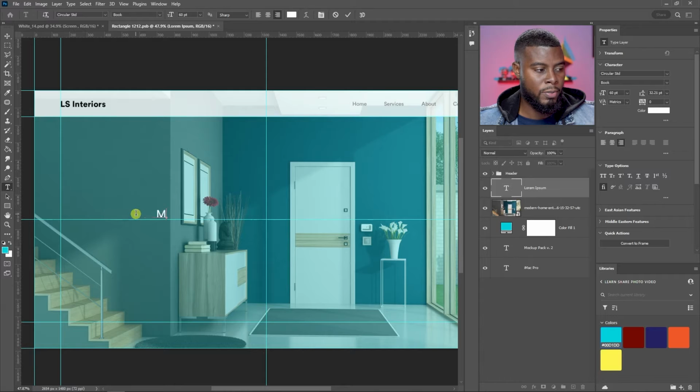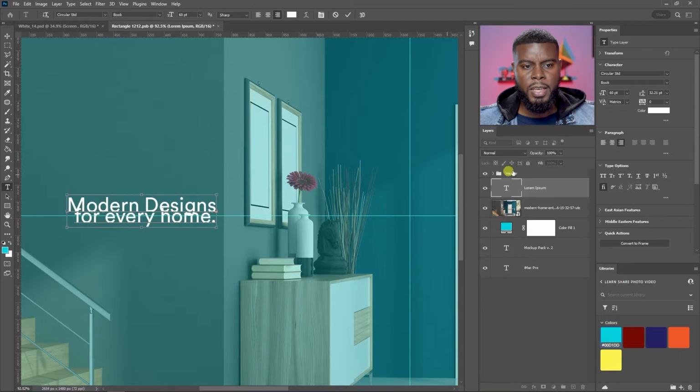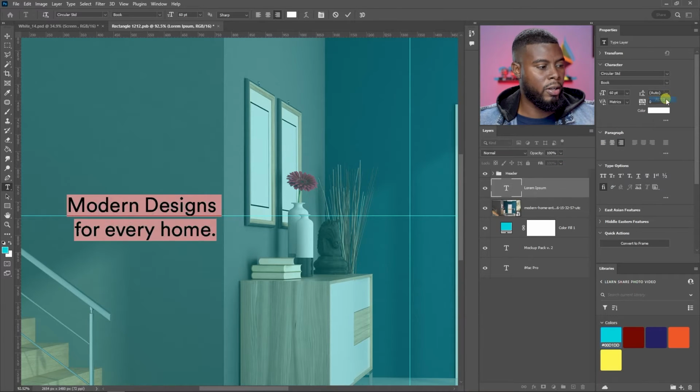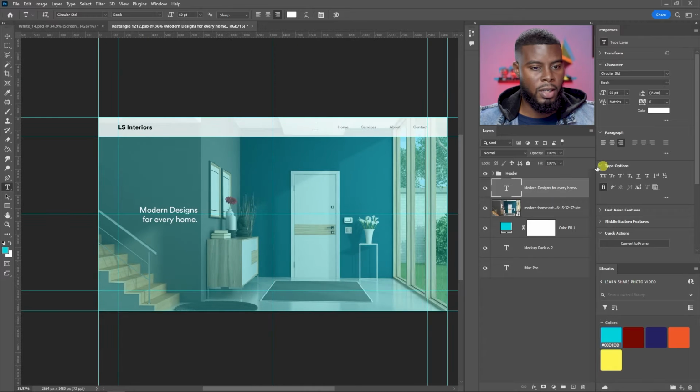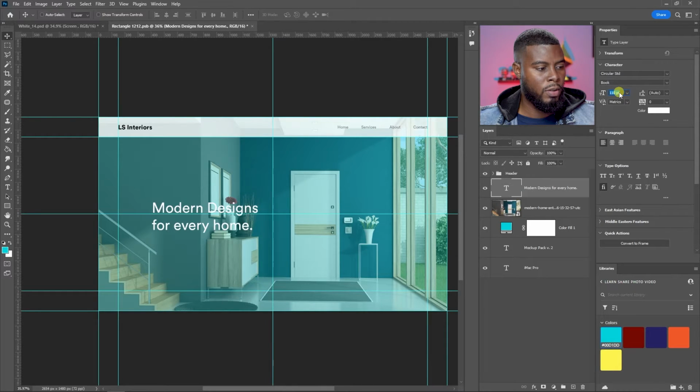So what I'm going to write is modern, what are we doing? Interior designs, modern designs for every home, right? Let's do that. Modern designs for every home. Let's make it bigger, about 72, and then let me adjust the leading to auto. Let's see what I got. Let's align it left. Let's also make it much bigger, about 150 or 200. Well, 120 looks fine. What do you guys think?